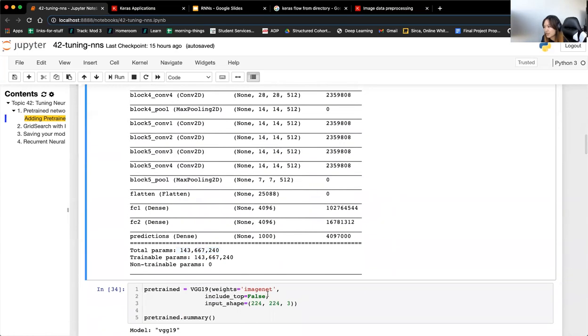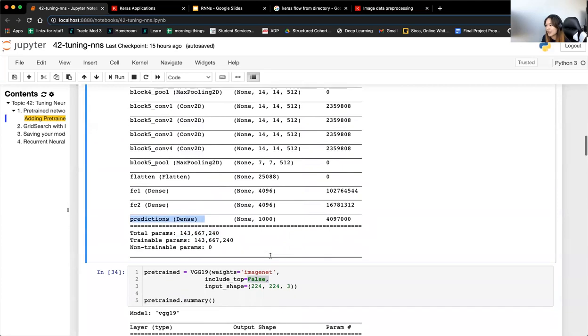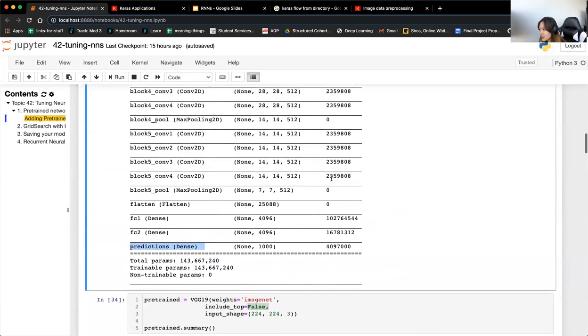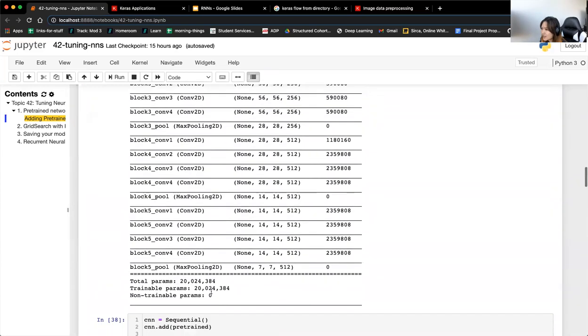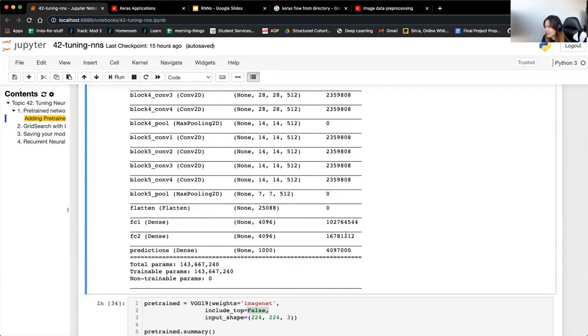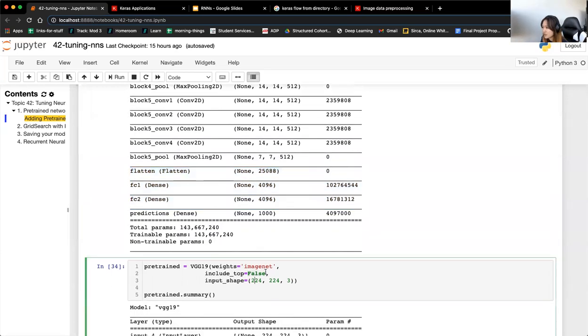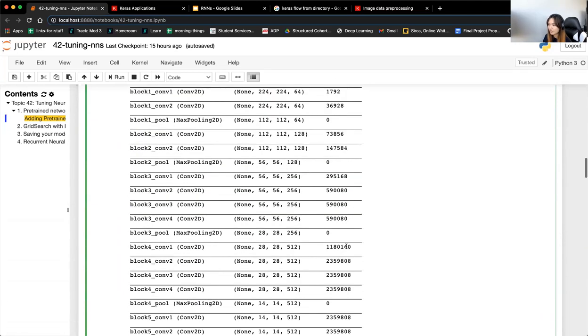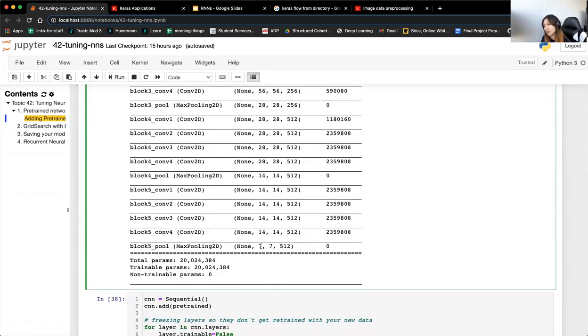So usually what we do is we don't include top. And if we don't include top, we don't have this final prediction layer. Some people like to take away more layers. For example, this flattening layer is when you go from detecting patterns to beginning to make your predictions. So here, if I do include top equals false and take a look at the summary now, it ends at a max pooling level.